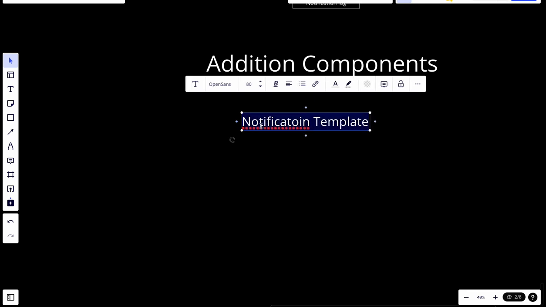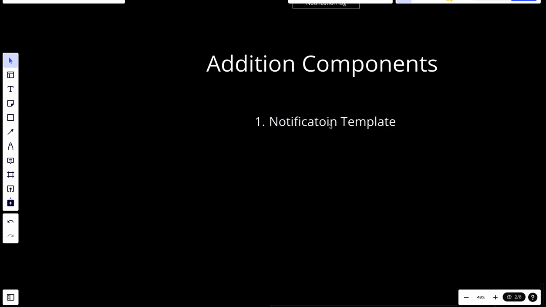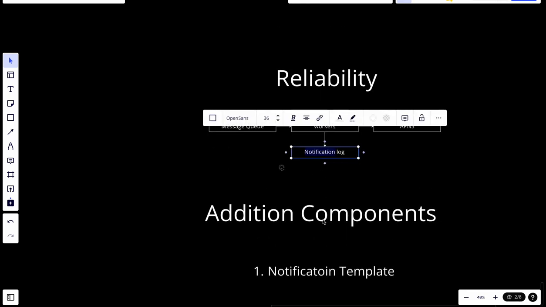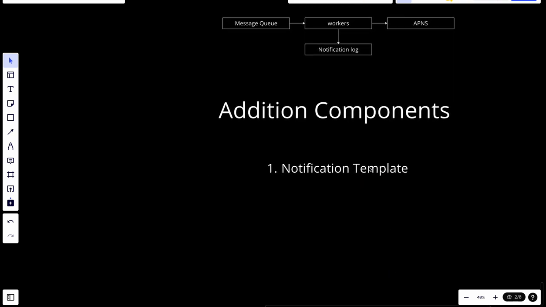Notification template. Why is it wrong? Notification. Oh yeah, okay, I swapped the O with the I. So first, I want to talk about the notification templates.